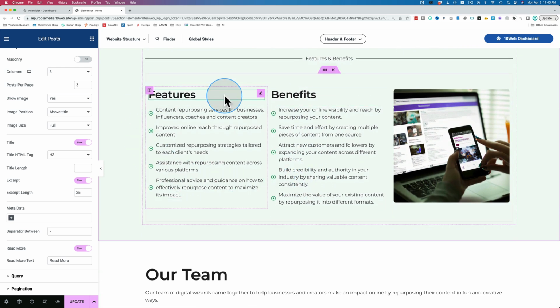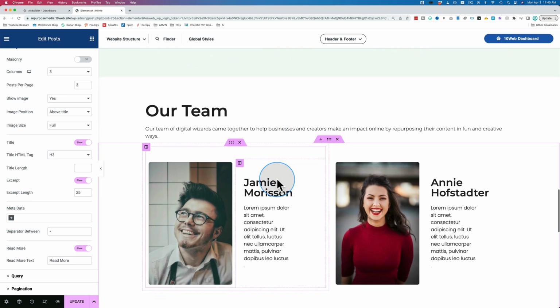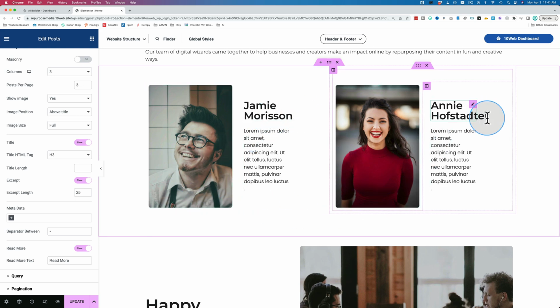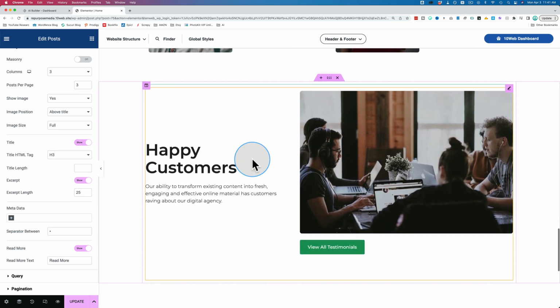Some bullet points, features, content repurposing services for businesses, influencers, coaches, and content creators. Improved online reach through repurposed content. Customized repurposing strategies tailored to your client's needs. If I read through the rest of these, I'm sure they're going to be equally awesome. It's an Our Team section. Obviously, these will have to be changed. I assume Jimmy Morrison and Annie Hofstetter, these will probably have to be changed, but at least it gives you a placeholder and an area to do this super quickly.